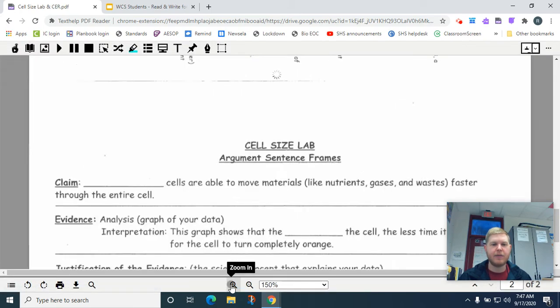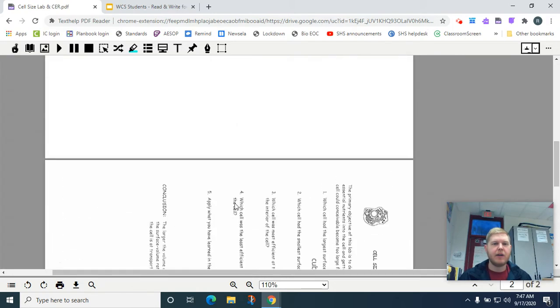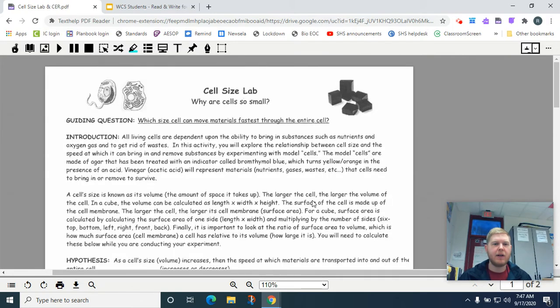Let me zoom out here a little bit. All right, I have a PDF. Normally, you can't write on PDFs and work with PDFs, but we have this toolbar up here that allows me to do that. So how in the world do we get that? Well, you're going to have to do a couple of steps.